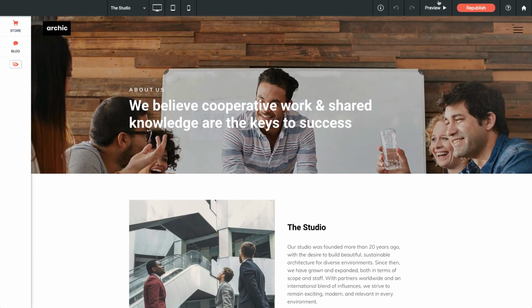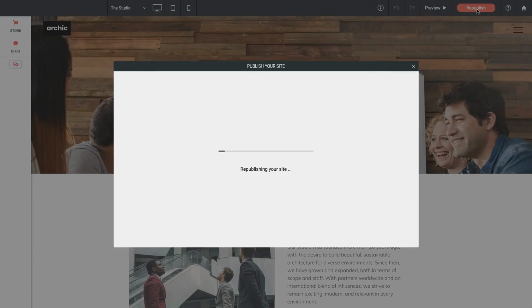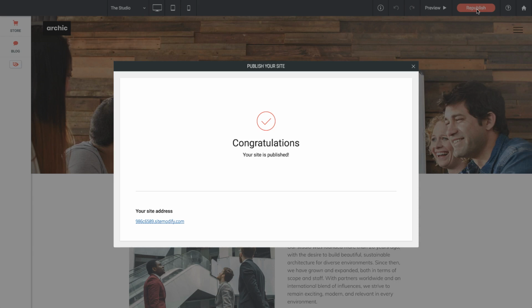Another button on the top bar is the republish button. Basically, what this is going to do is push any changes that you've made to your site live on the web. So you can make as many edits as you want to the site and nobody's going to know until you republish the site. When you're happy with those changes, just click the Republish button. You're going to see this box appear, and once it's done republishing, all your changes will be live on the web. Let's close this window.